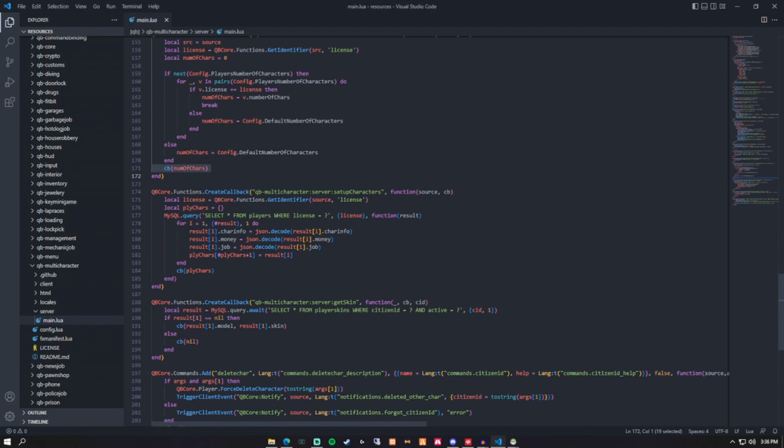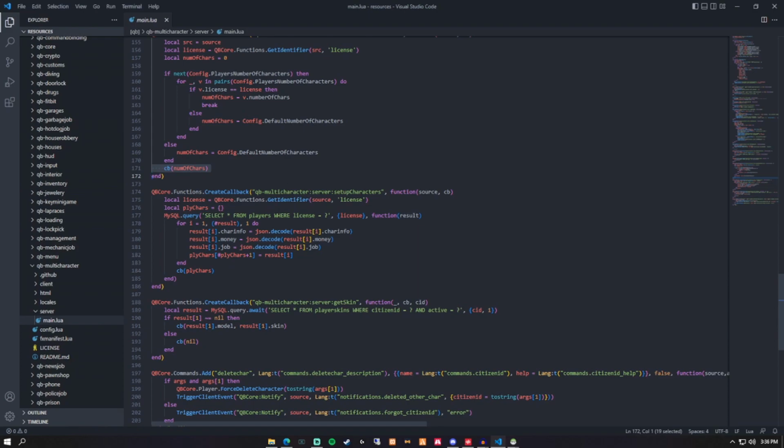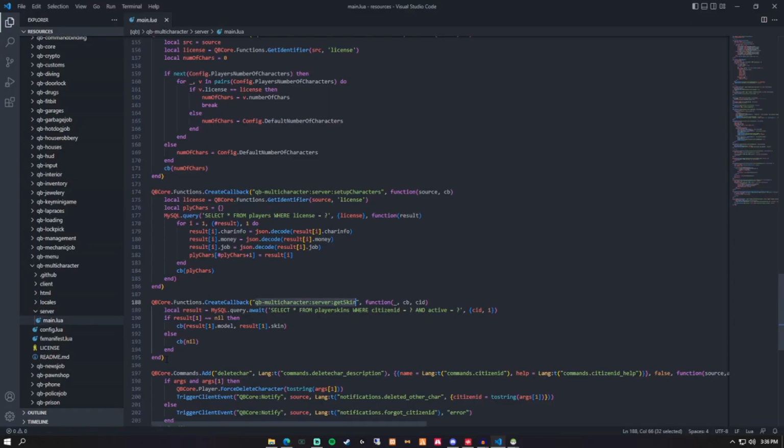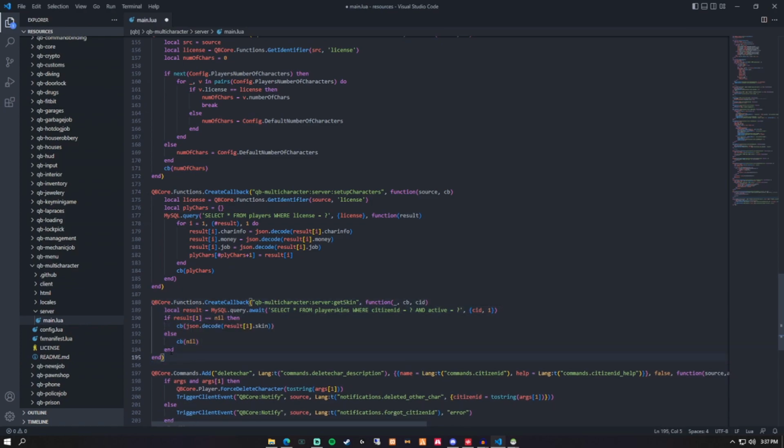So this is 171 for me, but as we can see, the callback that we're trying to change is QB multi-character server get skin. So we can find that by looking right here, QB multi-character server get skin. So we're going to copy this little button right there, come back here, and we're simply going to highlight that whole function, and we're going to paste the new one over it, just like that. You're going to save your file. So for me, it's file save, Control S, either or.